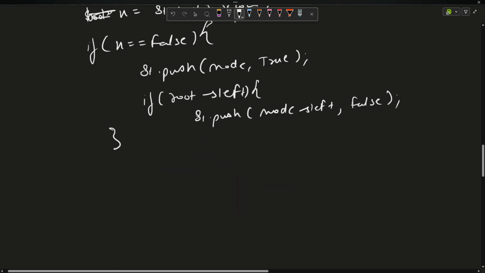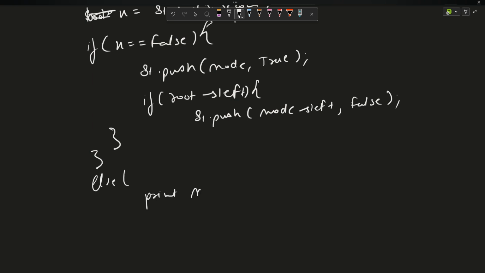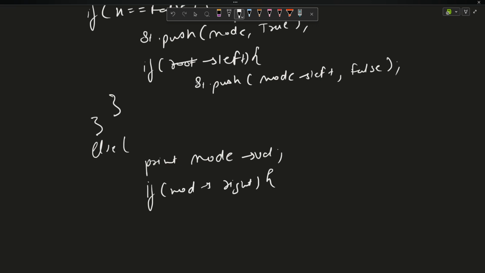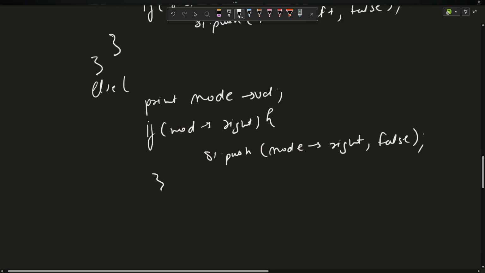Okay. Now, if it is not false, if it is true, then that means the left tree has already been explored. So in the else case, what will you do? You will print the node value and then go towards its right. Print node value. And now if node right is there, then st.push node right, with the value of false, because its left also has to be explored yet.